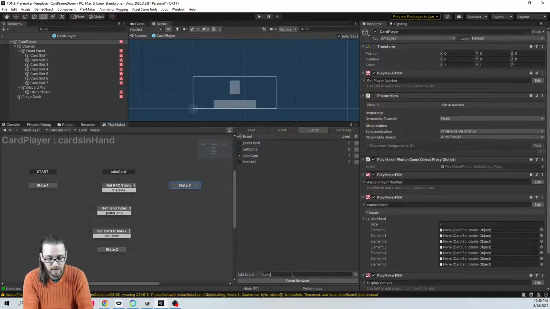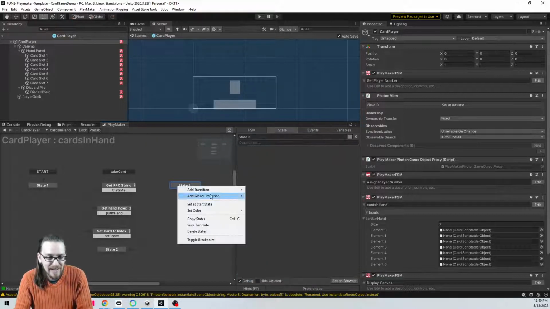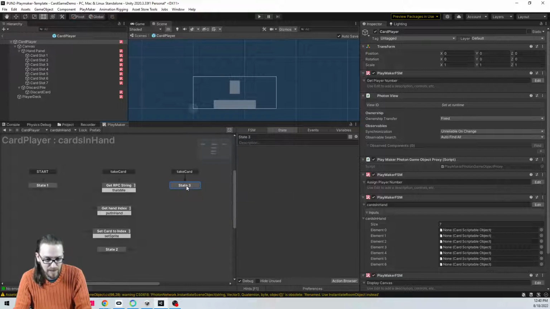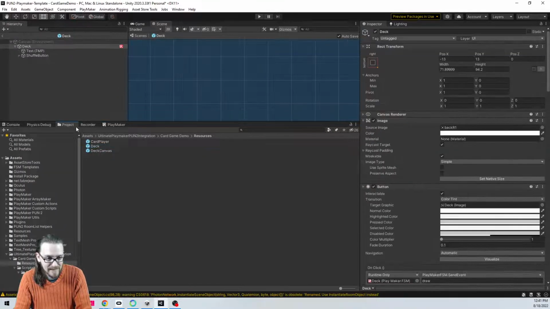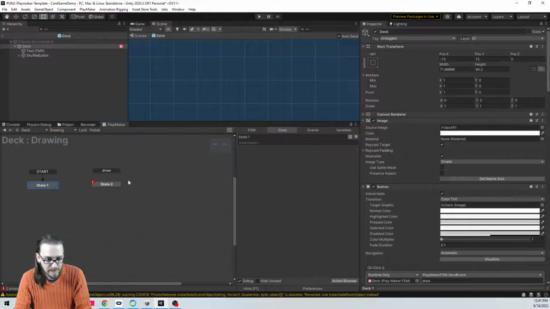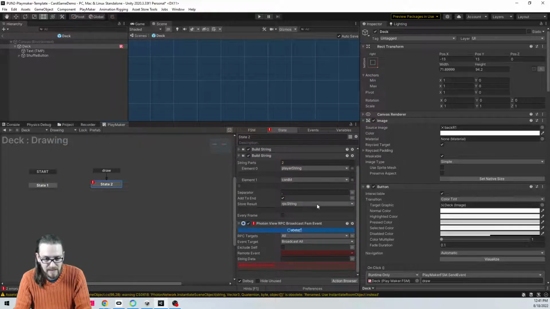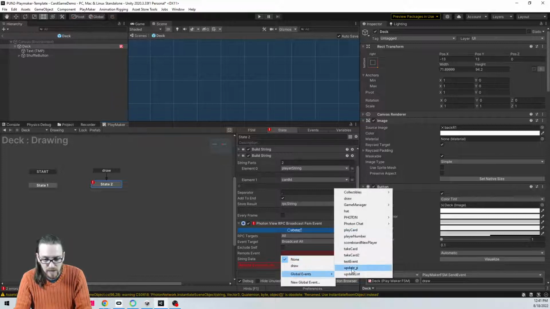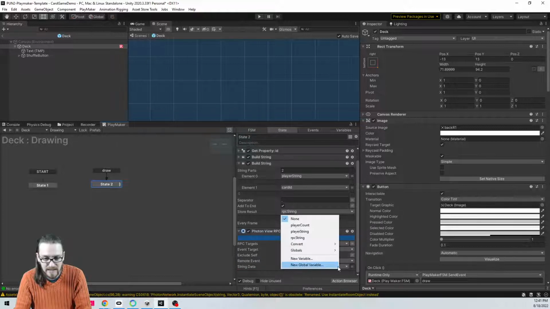I'm going to do take card. Let's call this... Do we have a draw card event anywhere? Just to be safe, I'm going to call this take card 2. Okay. Add global transition, take card 2. And I gotta go back to the deck. Playmaker, drawing. And the RPC string is the player string, card ID. So the remote event we're going to do is a global event, take card 2, and the string data is our RPC string. So we should be done here.